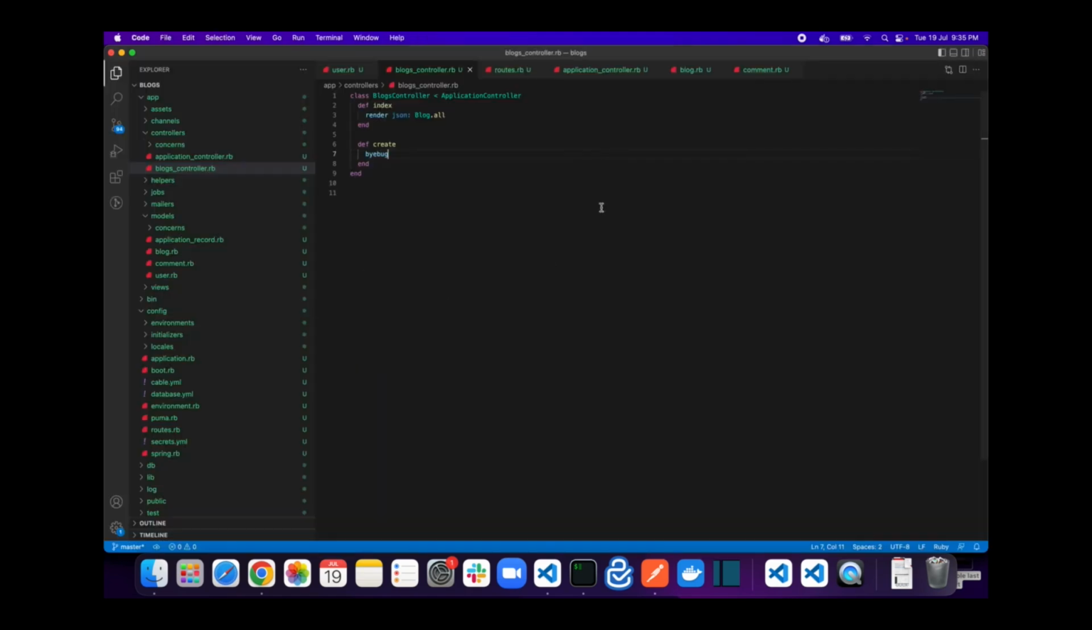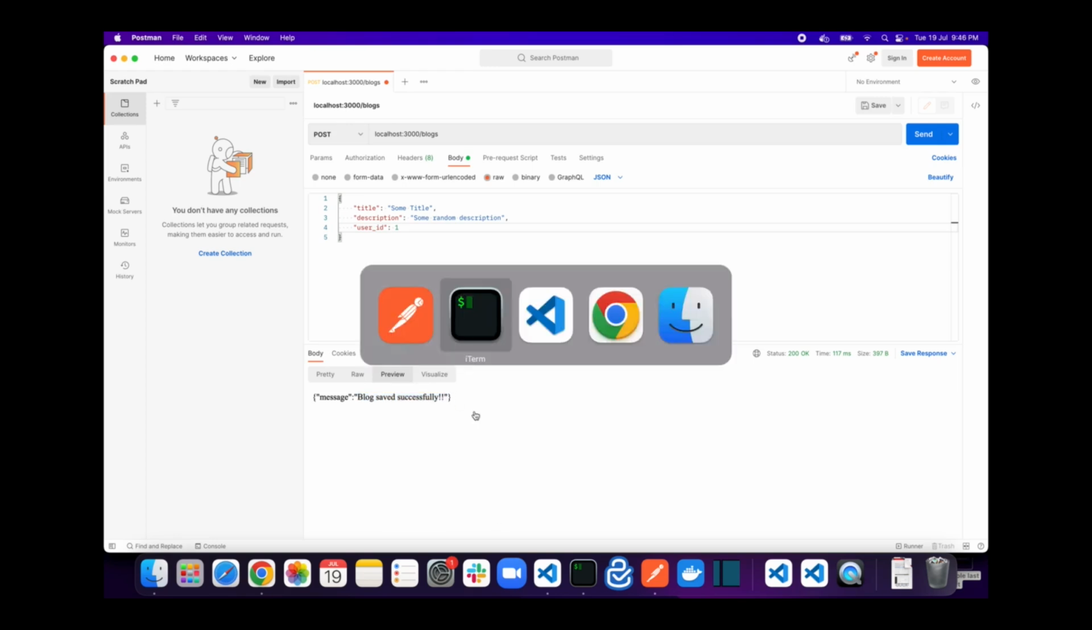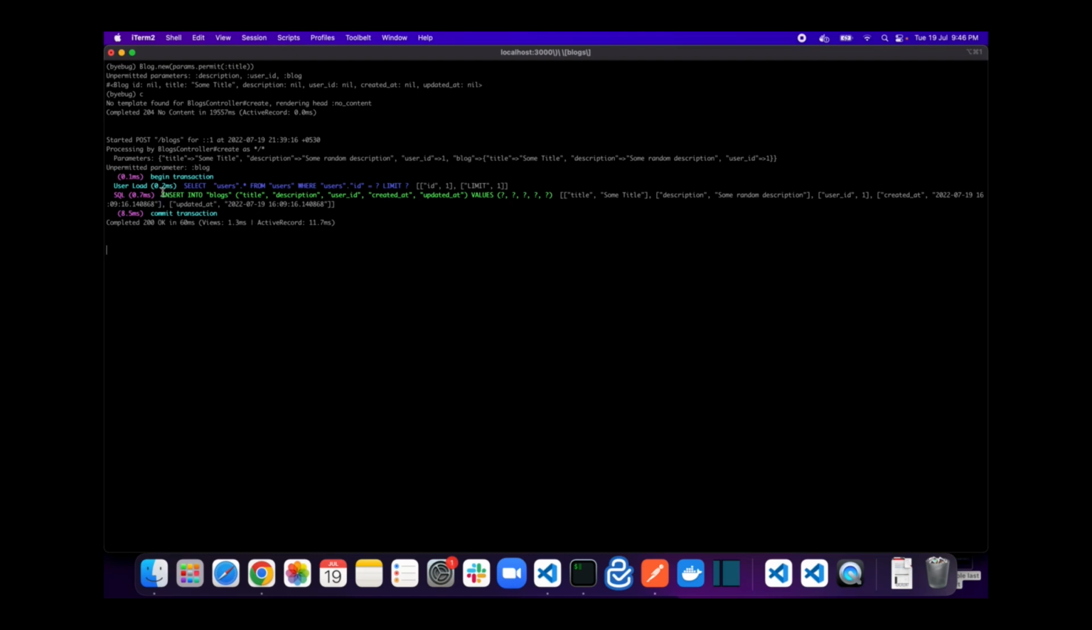Alright, now let's go to our code and update it. Alright, so I have updated the code. What I have done is whitelist the title, description, and user ID parameters. Then if the blog gets saved successfully, I have passed a JSON with a success message. And if it fails, I have passed a JSON with a failure message. Now let's go to Postman and hit the request. So now we can see that the blog was successfully saved. If we go and check inside the logs, we can see that the record was inserted.